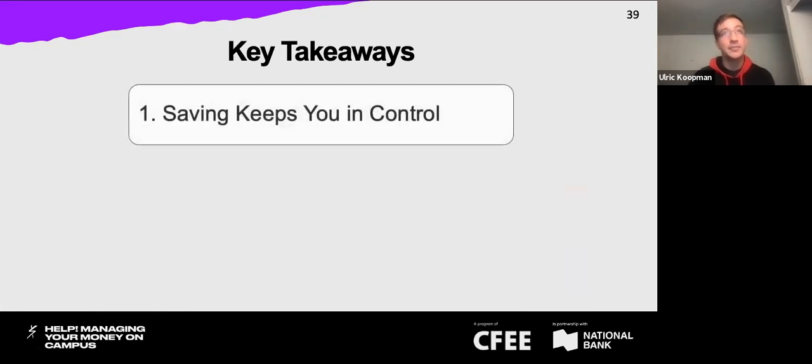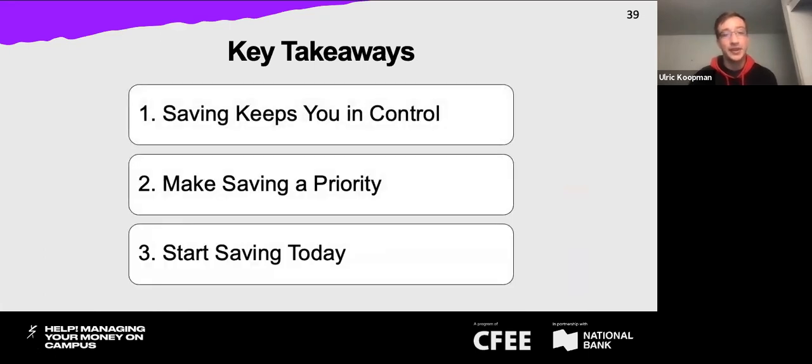And here are just some key takeaways from this section. Saving keeps you in control and accomplishing goals. Make saving a priority and use saving tips. And start saving at a young age, and then add more each year.